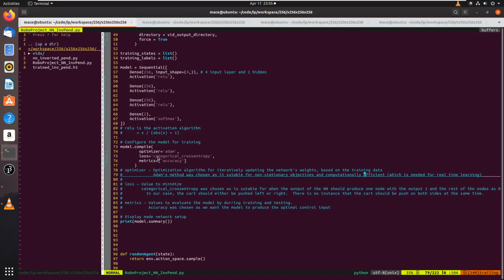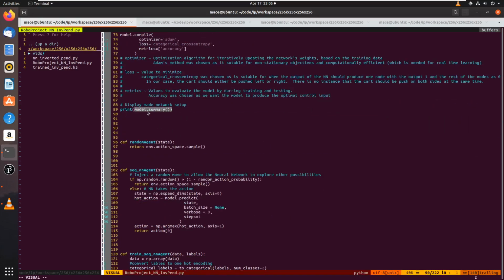Categorical cross entropy was chosen for the loss parameter, as it is deemed suitable when the output should only be 1 on one of the output nodes. So it should be pushing left or right, not either at the same time. And the metric chosen was accuracy. Here, just printing out some basic data to check the code.